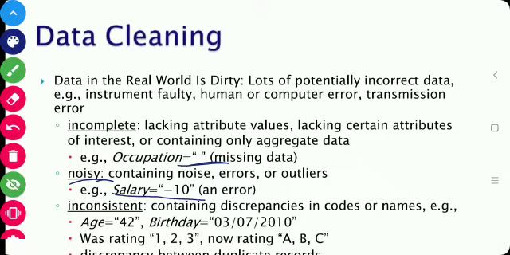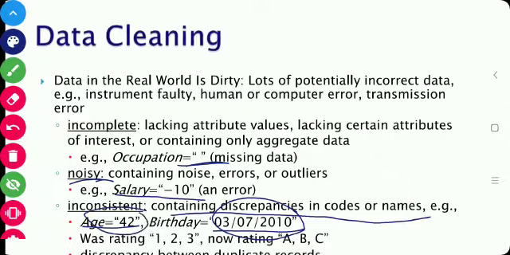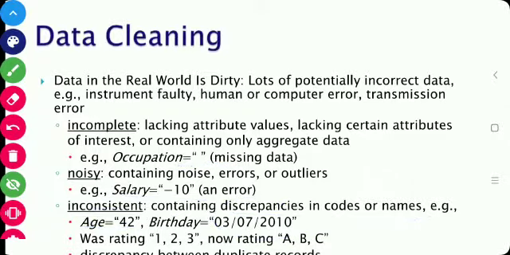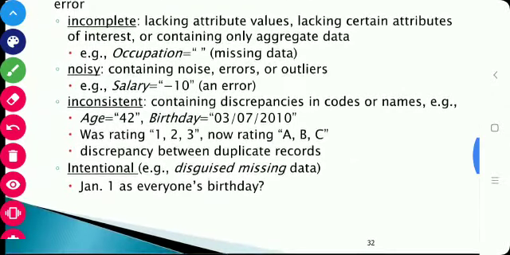Then inconsistent, containing discrepancies in codes or names. For example, age is 42 and birth date is 3/7/2010. So if the birth date is in 2010, how is the age 42? That is the inconsistent data. Then intentional: some persons may not give the data, so in that case they may put January 1 as everyone's birthday. That is the intentional thing.